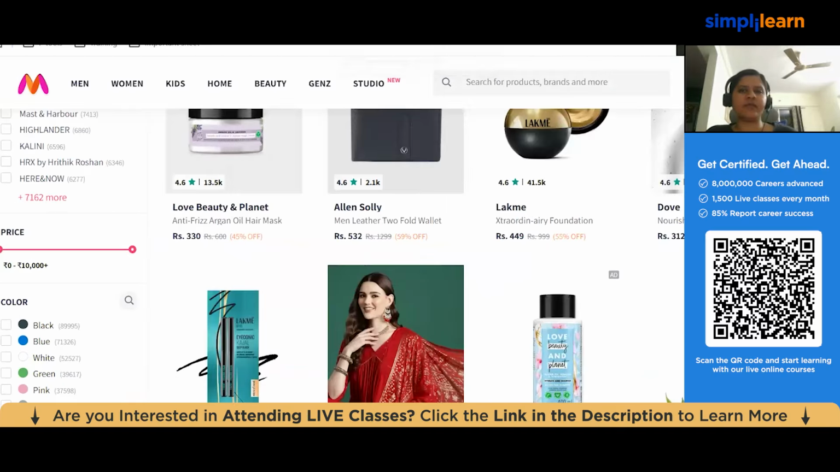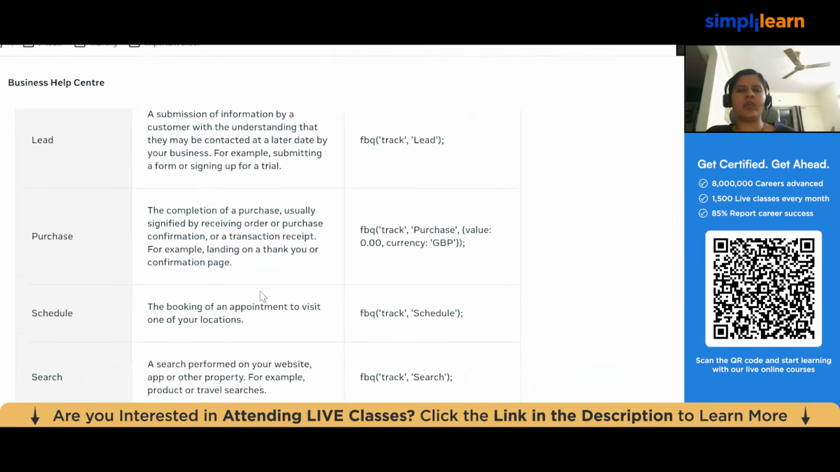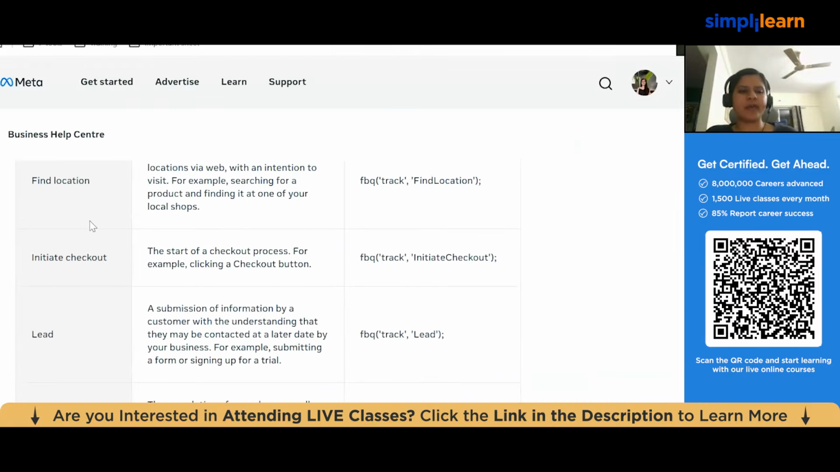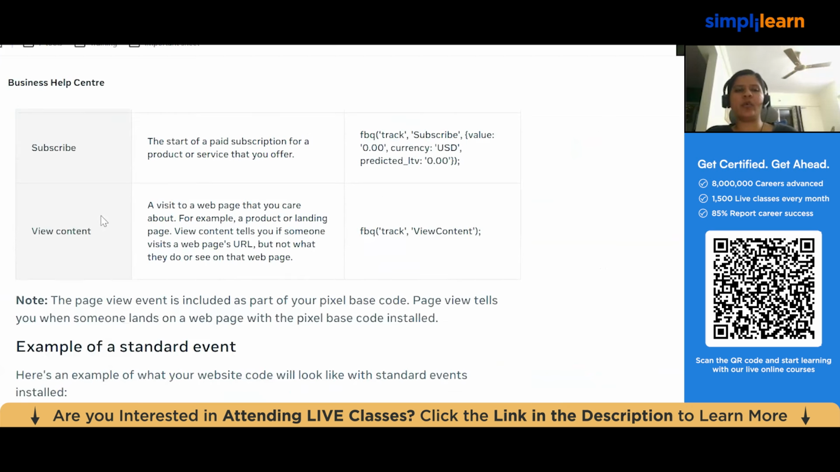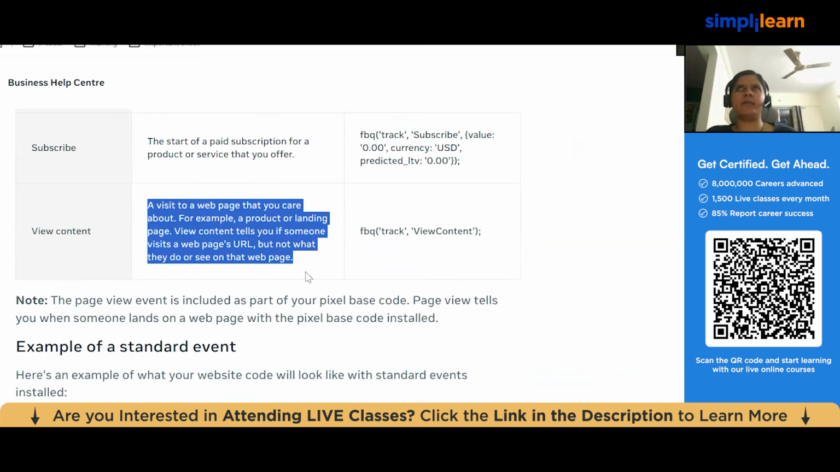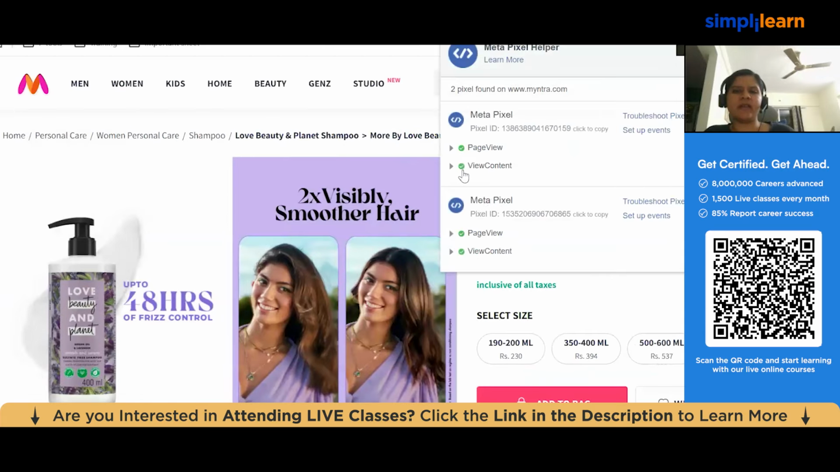Now apart from the page view code, let's say Jessica has also given the add to cart code and the view content code. Basically, the view content code is given to fetch data of what specific product pages a user has visited. So now she will have to check if the view content code is firing or not. Clearly she can see the view content code is also showing up. This green tick mark indicates the codes are placed properly. If you see this in red, that means there's some problem with the code.